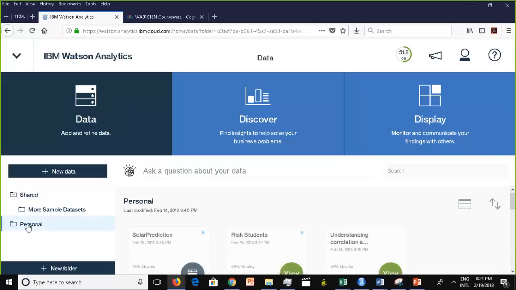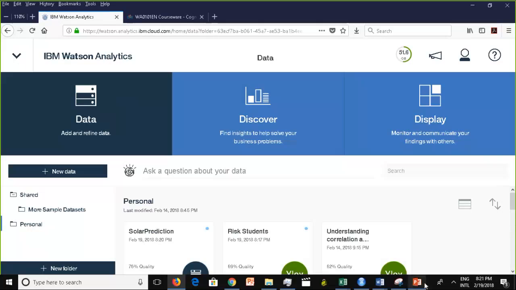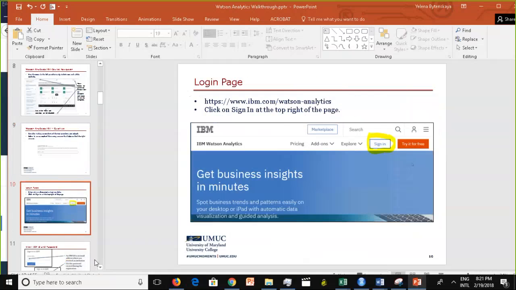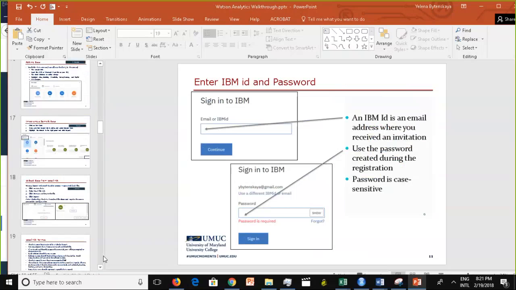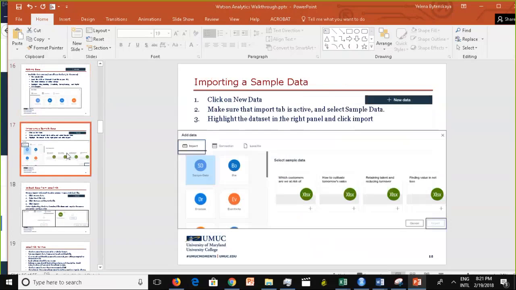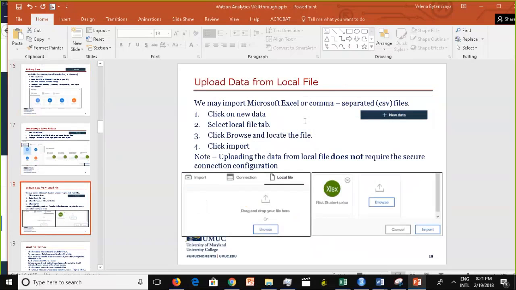So let's go back to personal, and in parallel, let's keep looking at the slide just to make sure that I am pointing out everything that is important. So we talked about adding data. I have to explain to you in which formats you can add the files. Mainly, you'll do Excel and CSV.